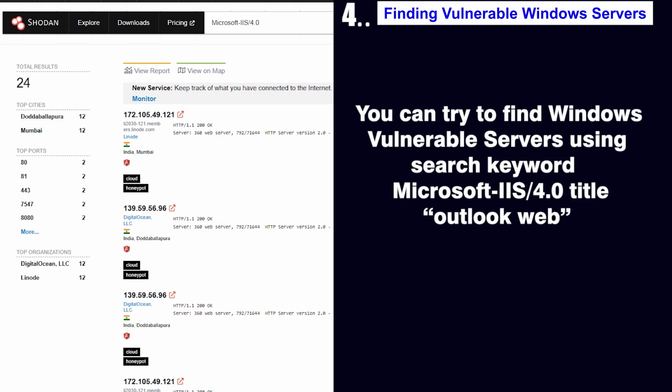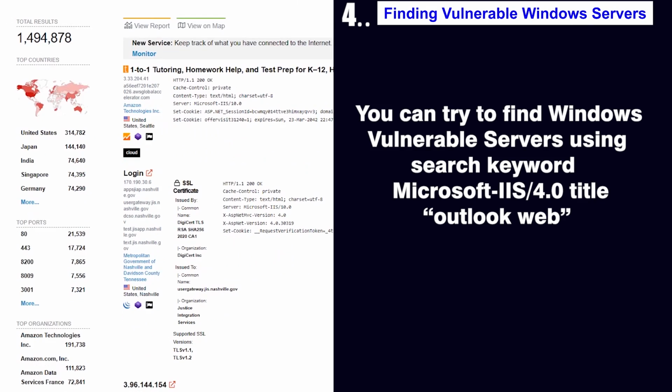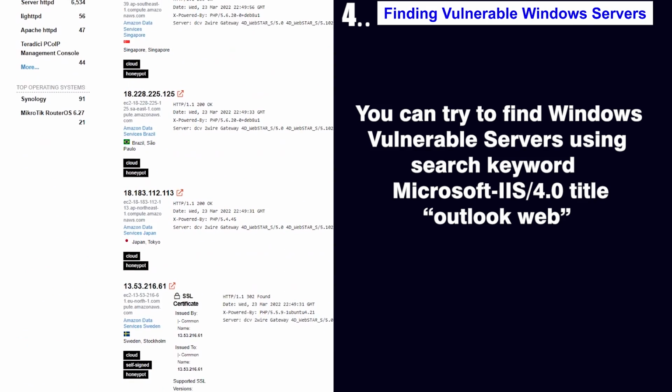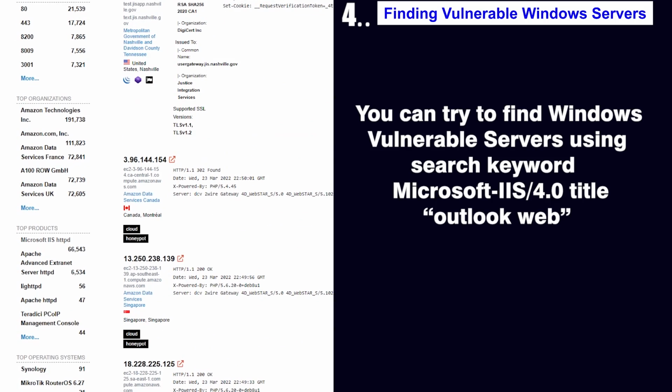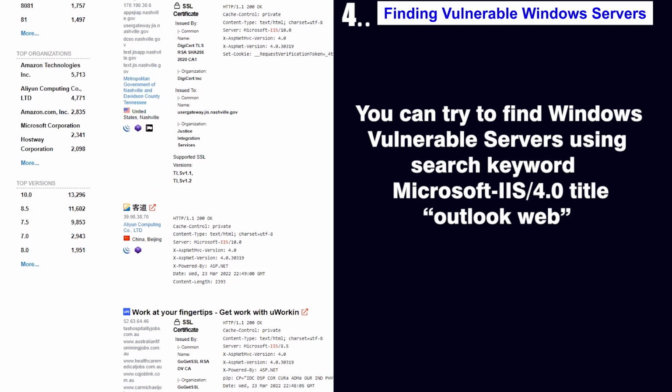Now you can try finding the vulnerable Windows servers using the search keyword Microsoft IIS or maybe the version which is vulnerable, and then you can also specify some title as well.